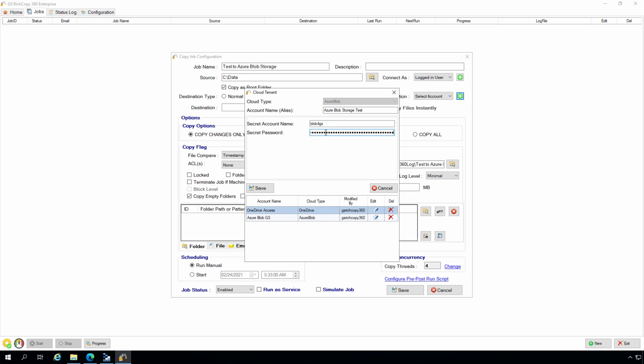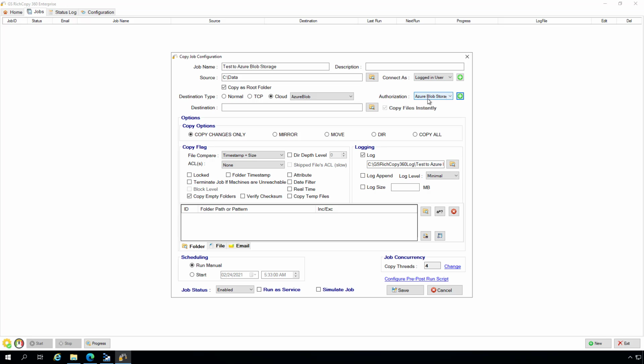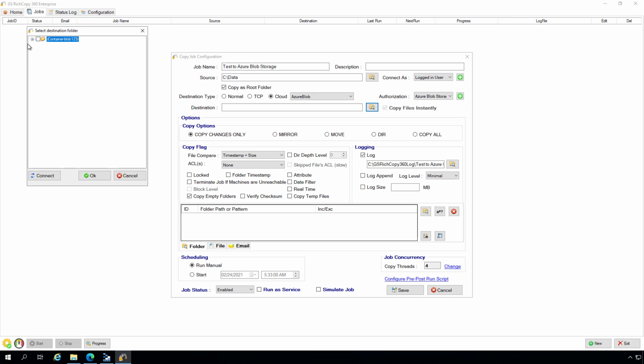And you paste. Now we've selected it. Go ahead and click save. So now we have Azure Blob Storage selected here. This is the authorization we're going to use to authenticate against our blob storage. Then you click on the browse button. That opens up the Azure Blob Storage.